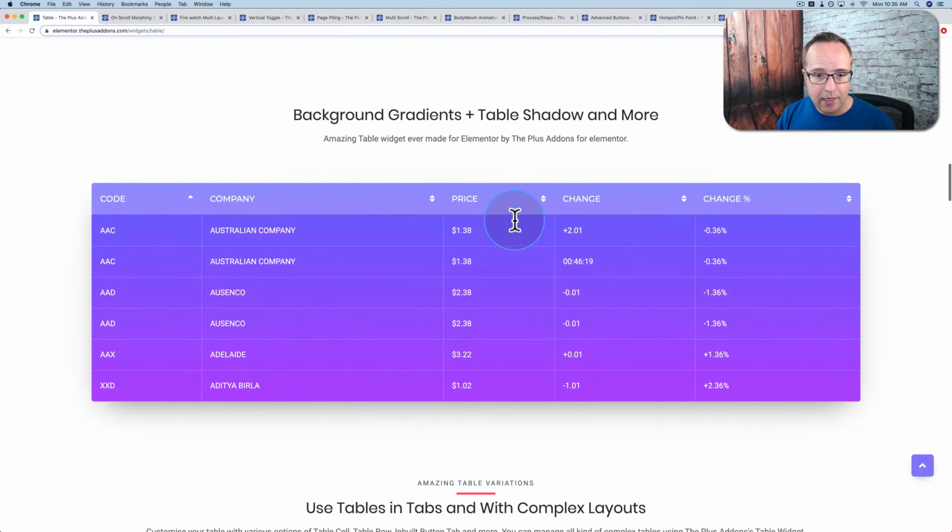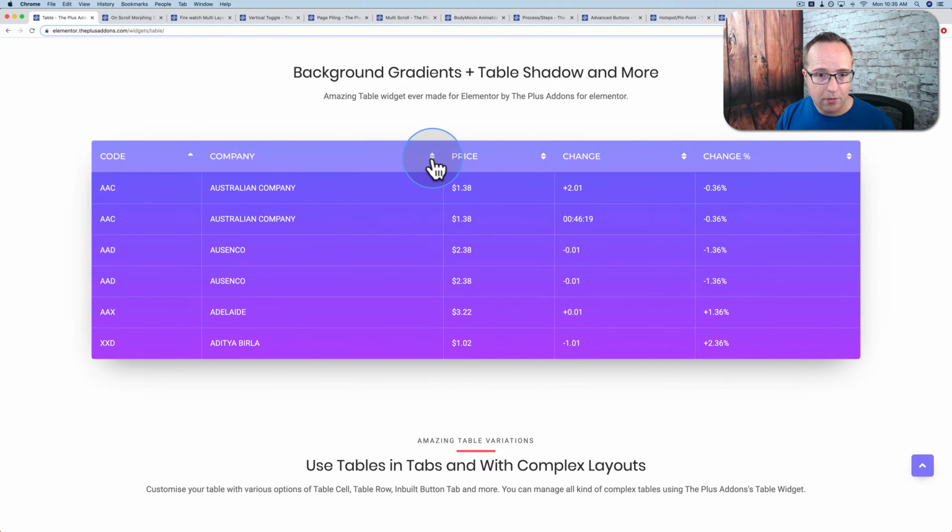There's a lot of different table designs. As you can see, there's even sorting on tables. This is really hard to do if you custom code a table. Not so hard with this add-on. We're sorting based on any column that we want to sort by.